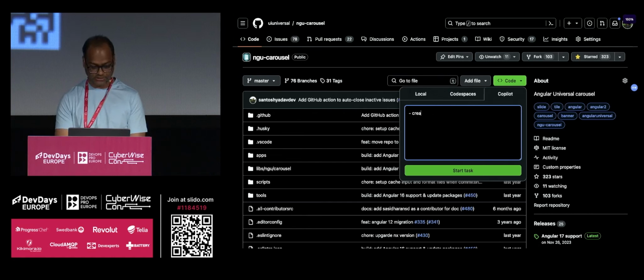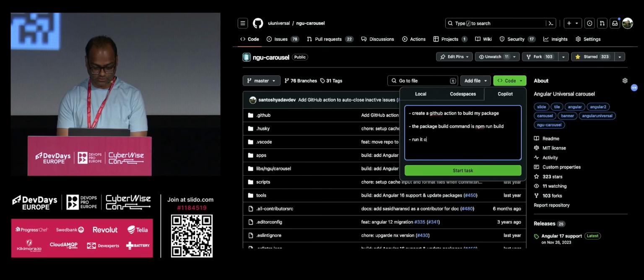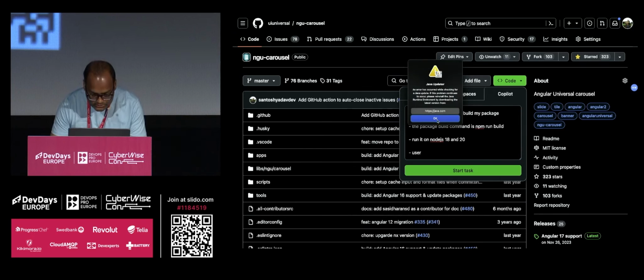Okay, so let's create a GitHub action to build my package. Then I'll say, okay, this package build command is npm run build, and then I want to actually run this on, let's say, multiple versions of Node.js, right? Run it on Node.js 18 and 20. I'll say, okay, use, what is this, Java error?